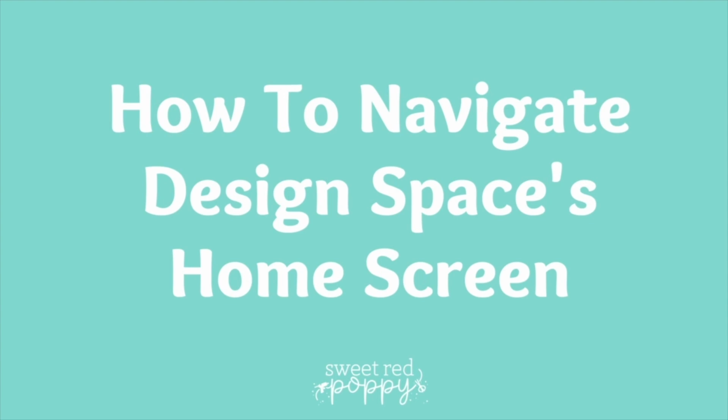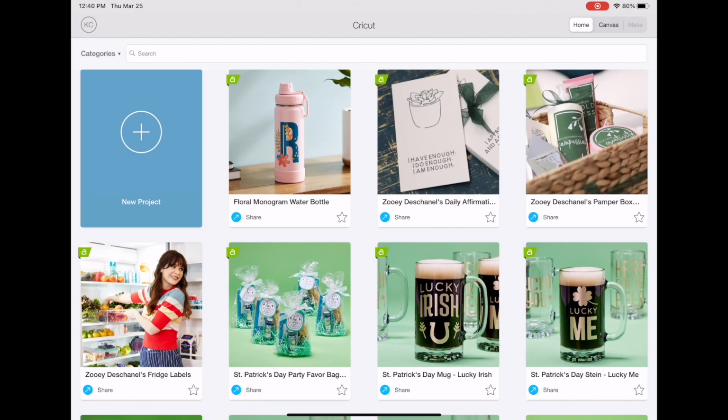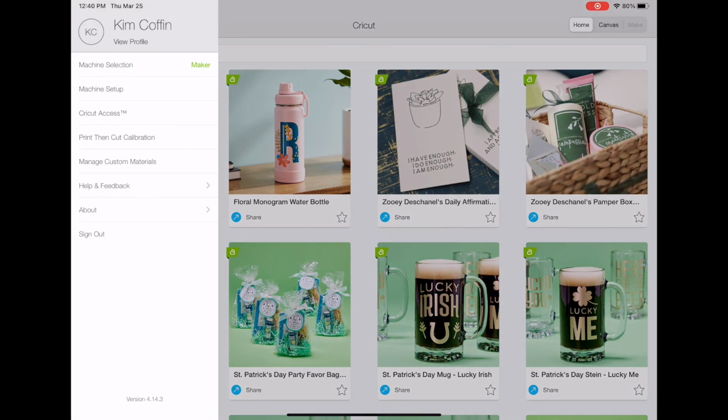How to navigate Design Space's home screen. In the top left corner, you'll see this little circle. When you click on it, a menu will appear. Here you can view your profile, select the machine you are using, set up a new machine, manage your Cricut Access account, calibrate your machine, set up custom materials, get additional help, and sign out.